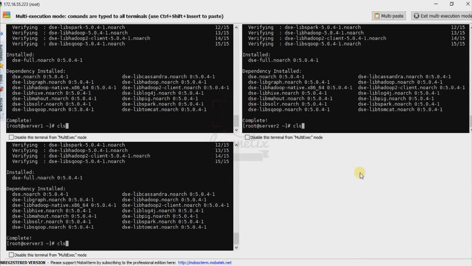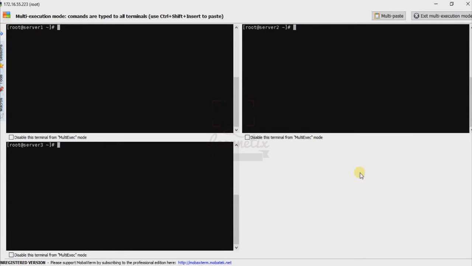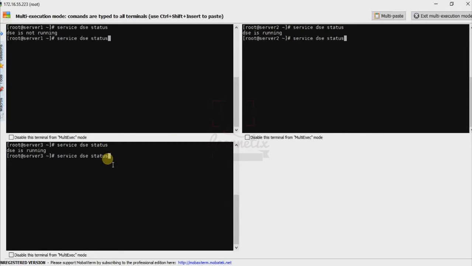Let me clear this. Before changing anything in any file, let me first show you whether the DSE service starts automatically after installation or not. For that, run service dse status. You can see that on server 1 it is showing that DSE is not running, while on server 2 and server 3 DSE is running. So what we can do is just stop it. By using service dse stop, it will stop all the services running on that particular server.